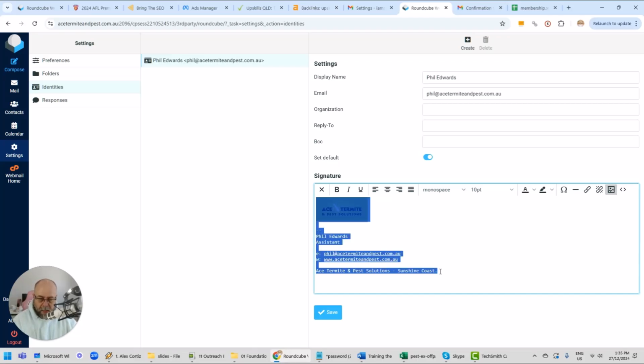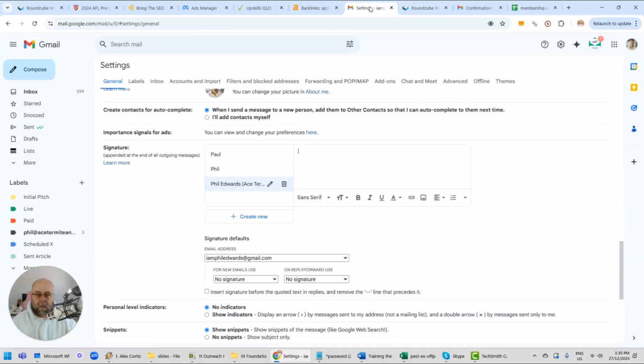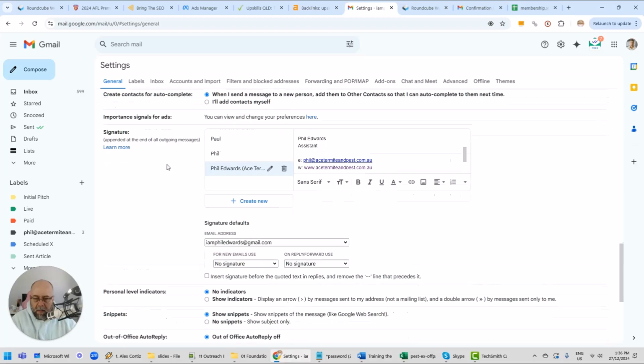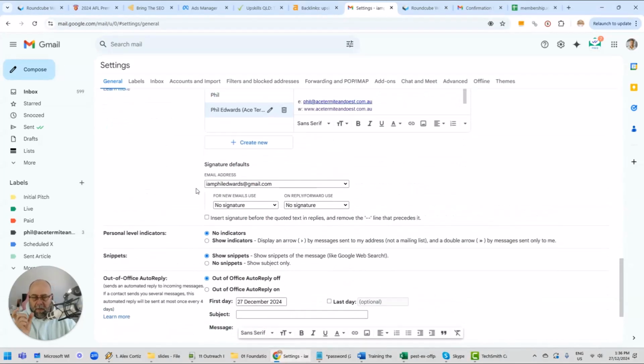So we're going to grab that. We're going to copy that out. Make our way back to Gmail. Of course, if you haven't already prepared a signature, you can prepare one directly here within Gmail. Okay, great. So that's done. Now we want to make sure that we assign the signature to the correct alias. Right, so you can see here, signature defaults.